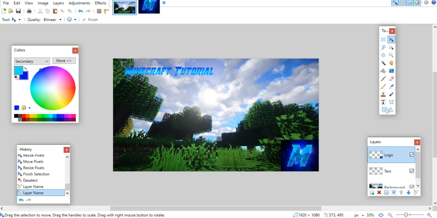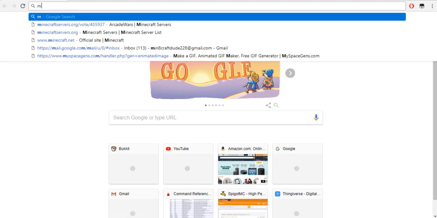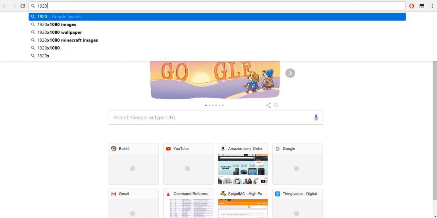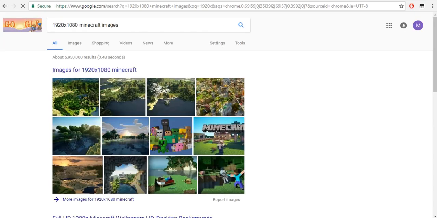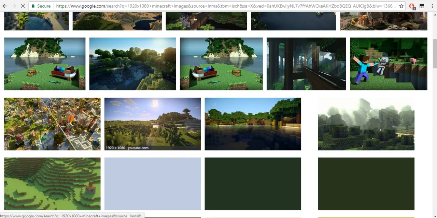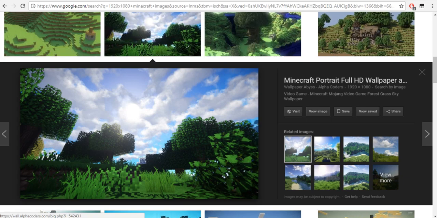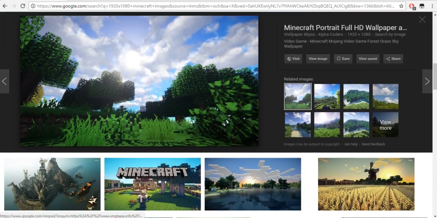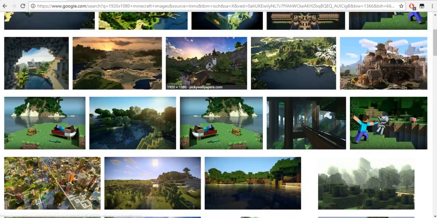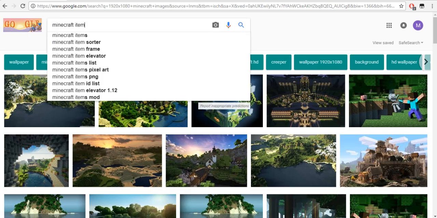Normally you want to start out with an image that doesn't have, you know what, I'm gonna show you. This is what you want to do. When you look up the 1920 by 180 images, I'm gonna find the image that I have. It's right here. So you want to make sure it doesn't have a checkerboard behind it, a white checkerboard. I'll show you what I mean. I'm just gonna look up Minecraft items, and I'll show you what I mean.